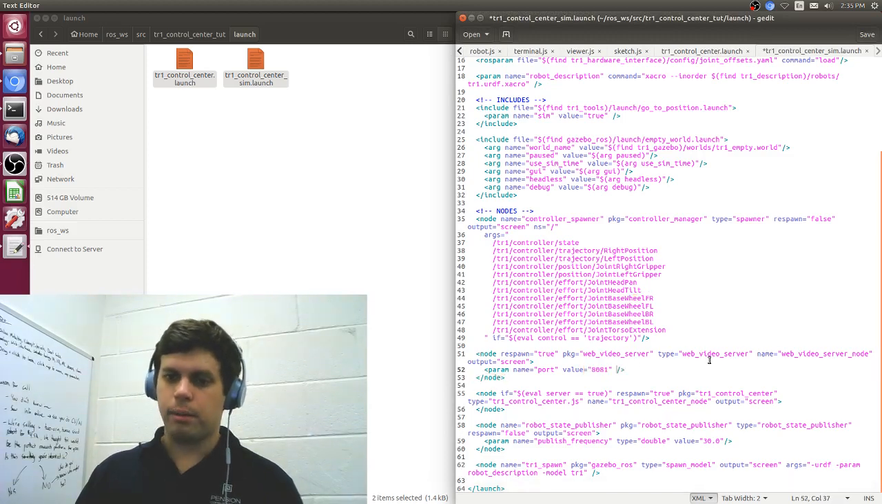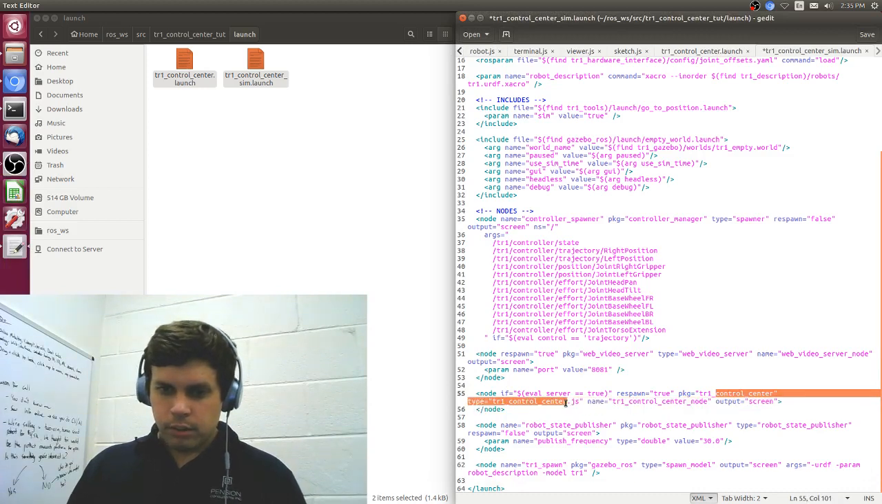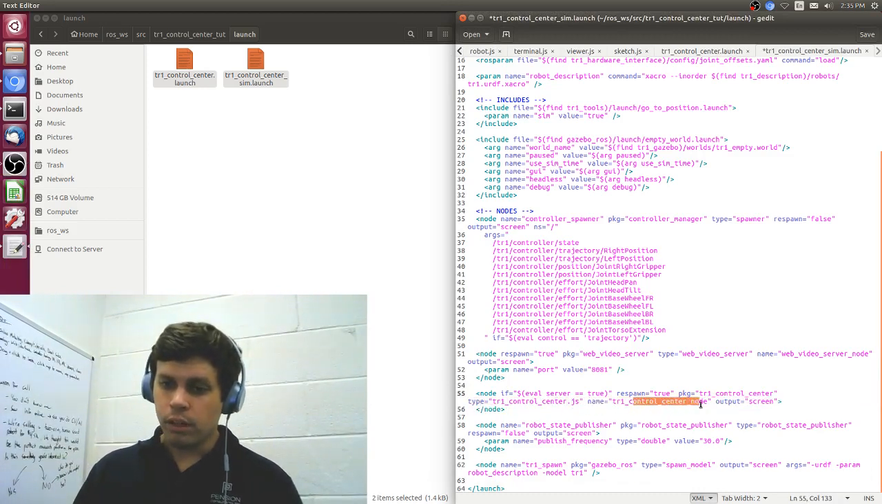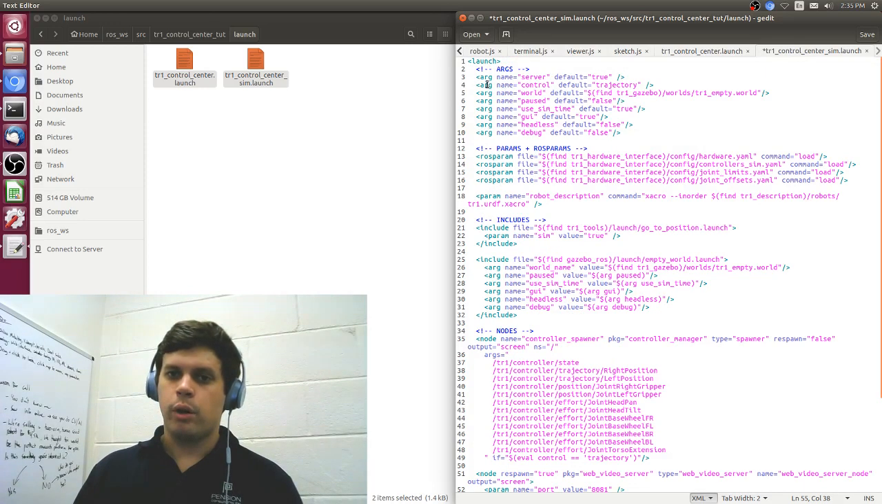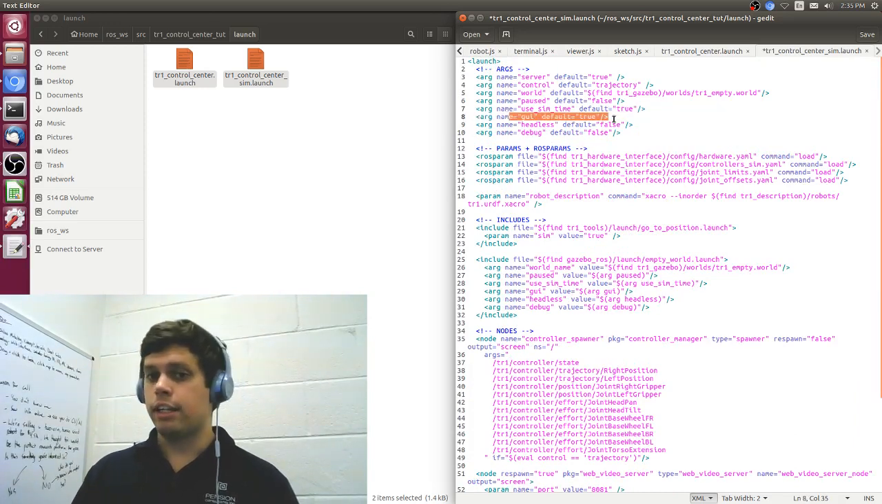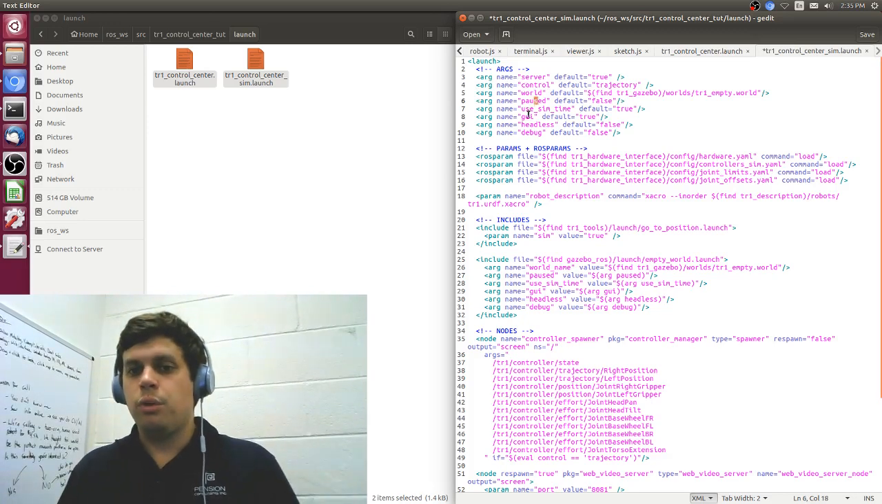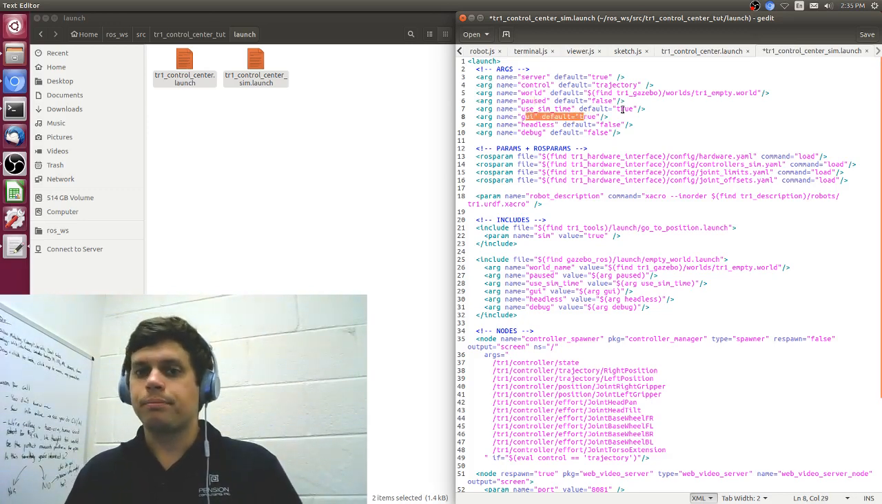This is going to be loaded up on port 8081. So this is our actual Tier 1 control center node, right? So this is actually the web server itself. And you can see that it's only running if server is equal to true. So if we set server equal to false, then it will not run. Also take note, and I'll get into this once we actually launch everything, we're going to be launching this with GUI equal to false.